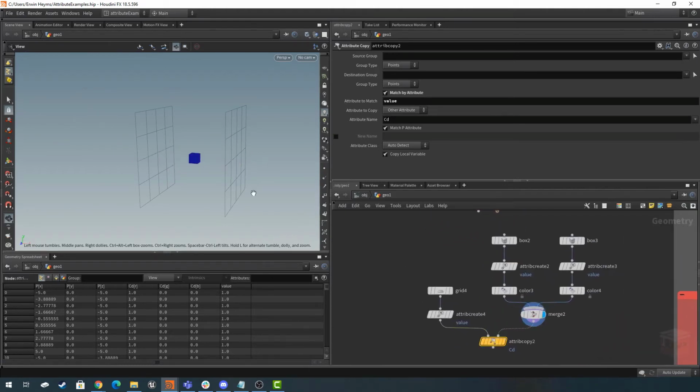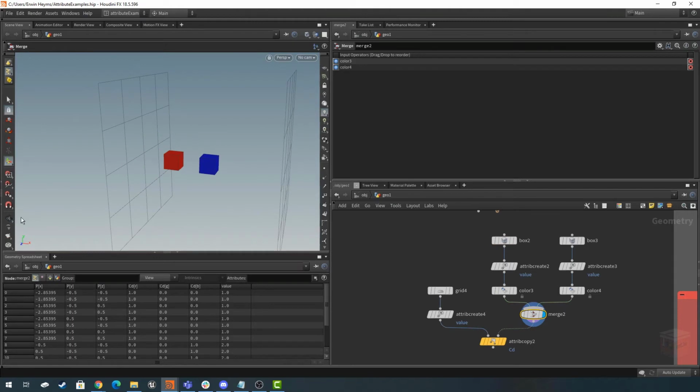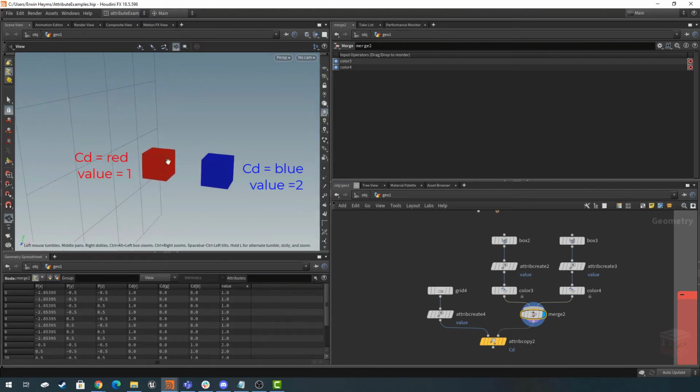So in this case, I have, let's see, I have two cubes, and I have to actually move them out of each other so we can see them. And one cube's red and one cube's blue. But also, these cubes have a value. One has a value of 1, and the other one has a value of 2.